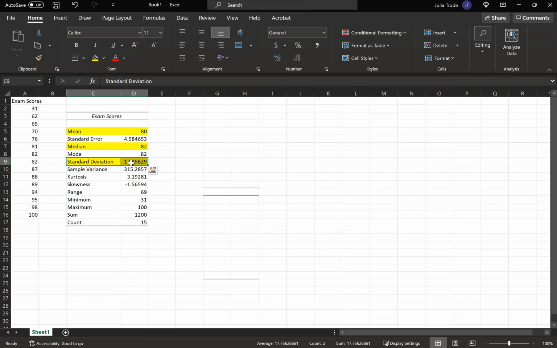Sample variance is just the square of that number, but we won't really be analyzing variance all that much. Ignore kurtosis, ignore skewness, ignore range. Minimum and maximum will be helpful for your 5-number summary. And then you can ignore sum, and then count, that's your sample size. So if you're unsure if you input all the data, you can check the count to make sure you included everything if they told you how many were in the sample.